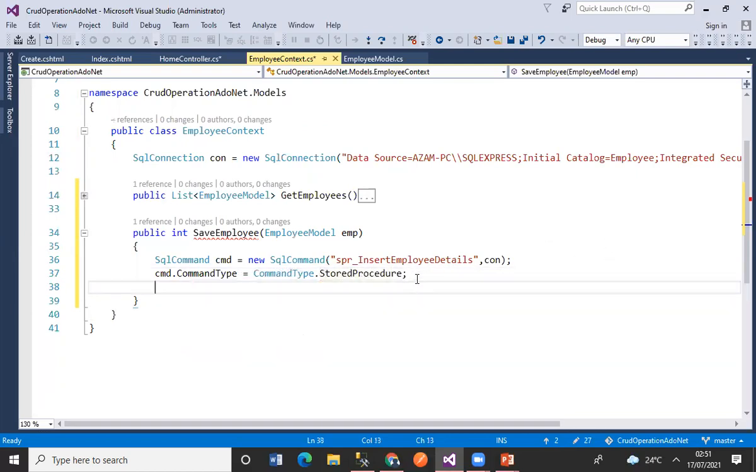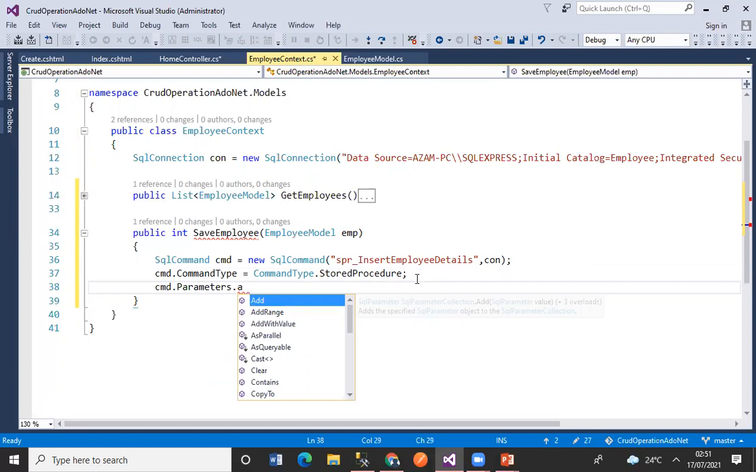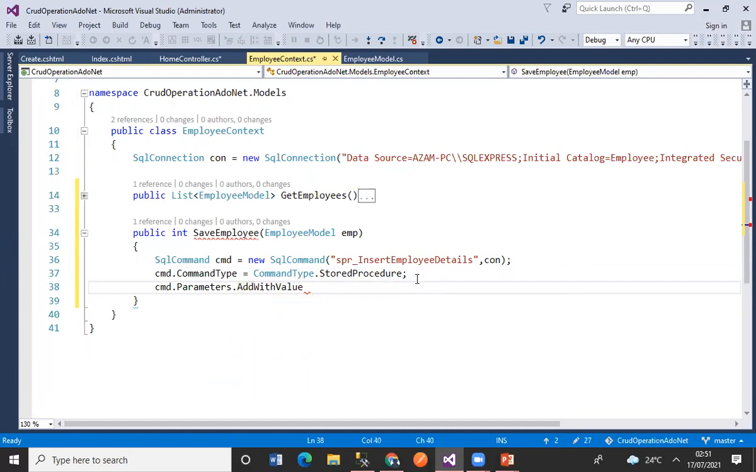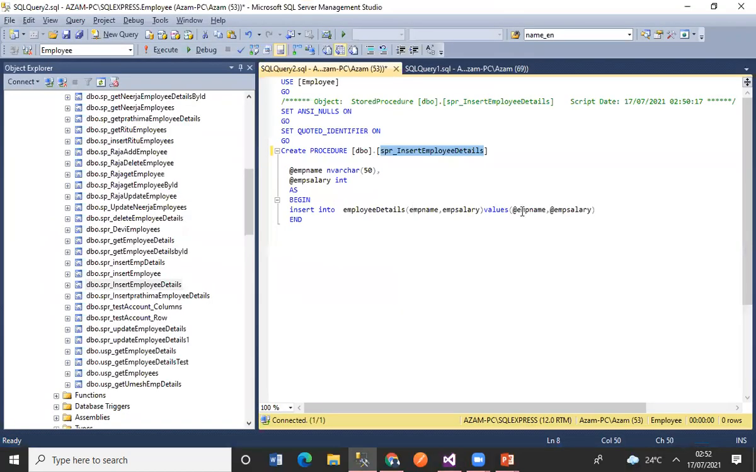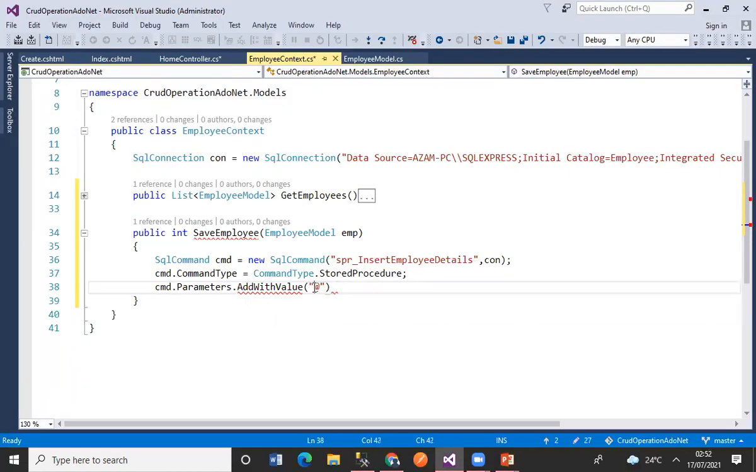And in that particular stored procedure, we have two parameters, so we use cmd.Parameters.Add. You can take Add with the value, and here you can give the parameter name and value. So what is the parameter here? We have it here with the at sign. We have some parameters here, guys. The first parameter is this, which we can take.